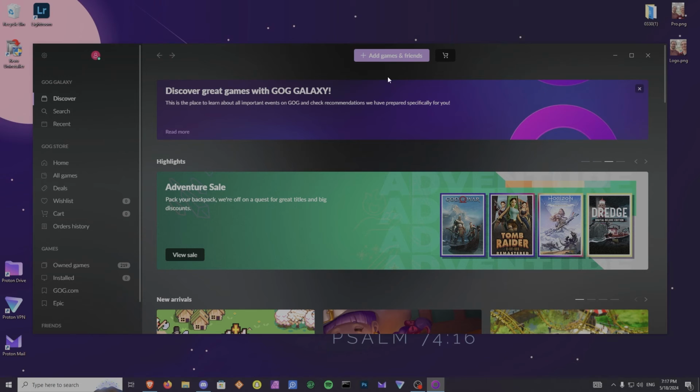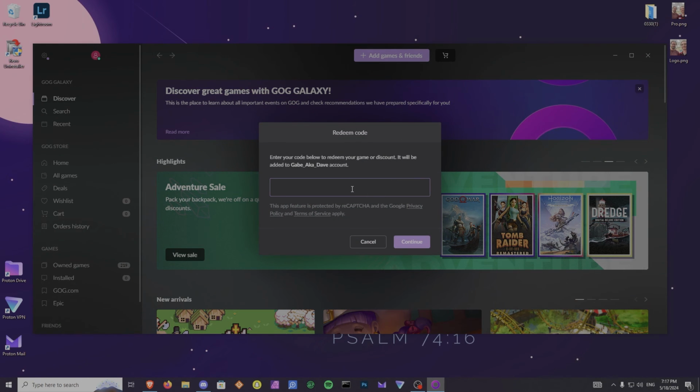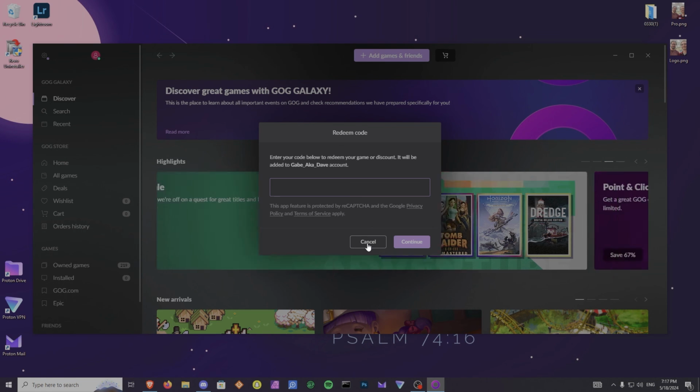Again, what I have to do is open it up, click on Add Game, then Redeem GOG Code, and then you just enter it in there. And there you go. Super easy, super simple.